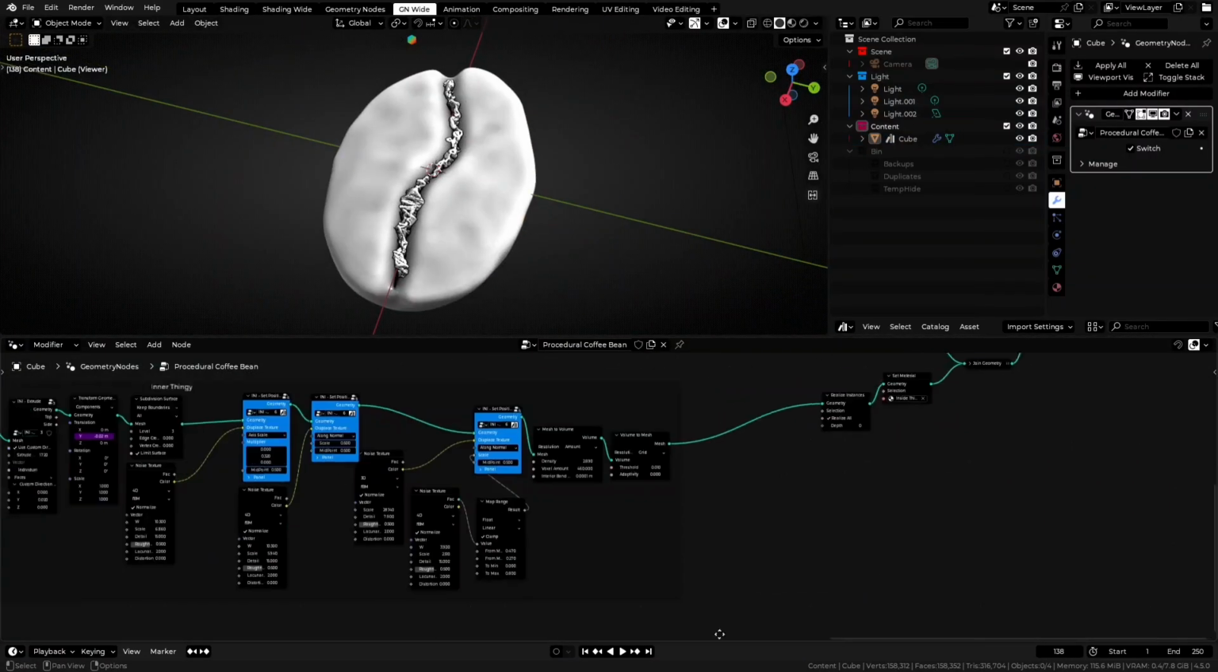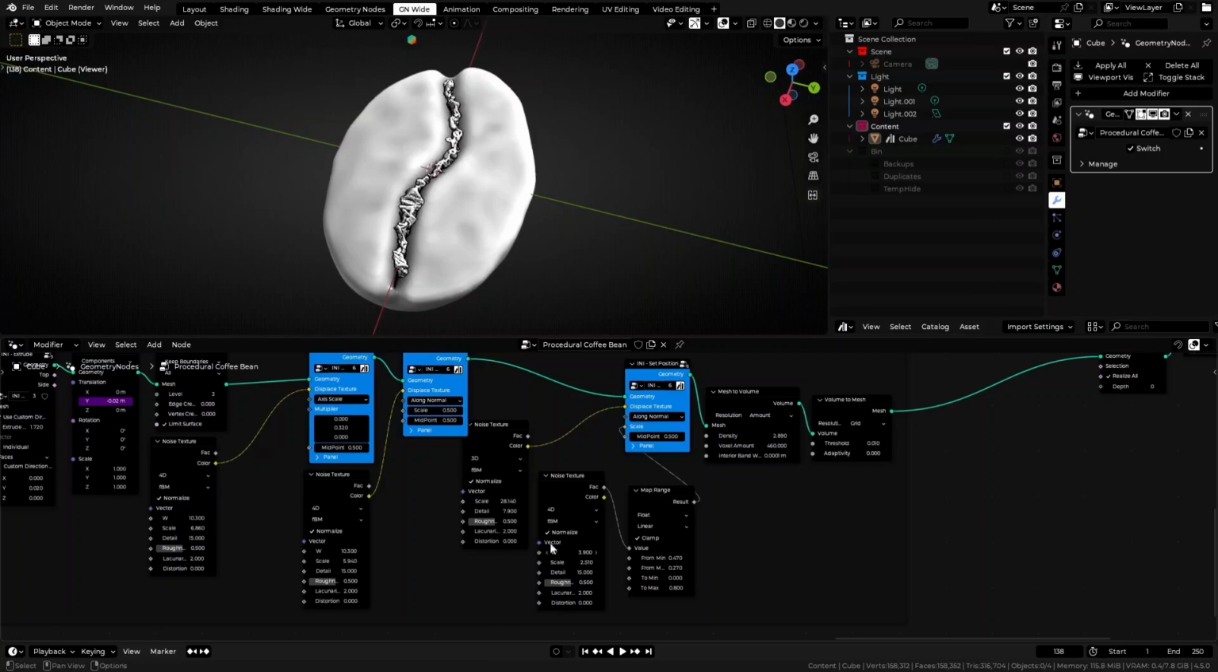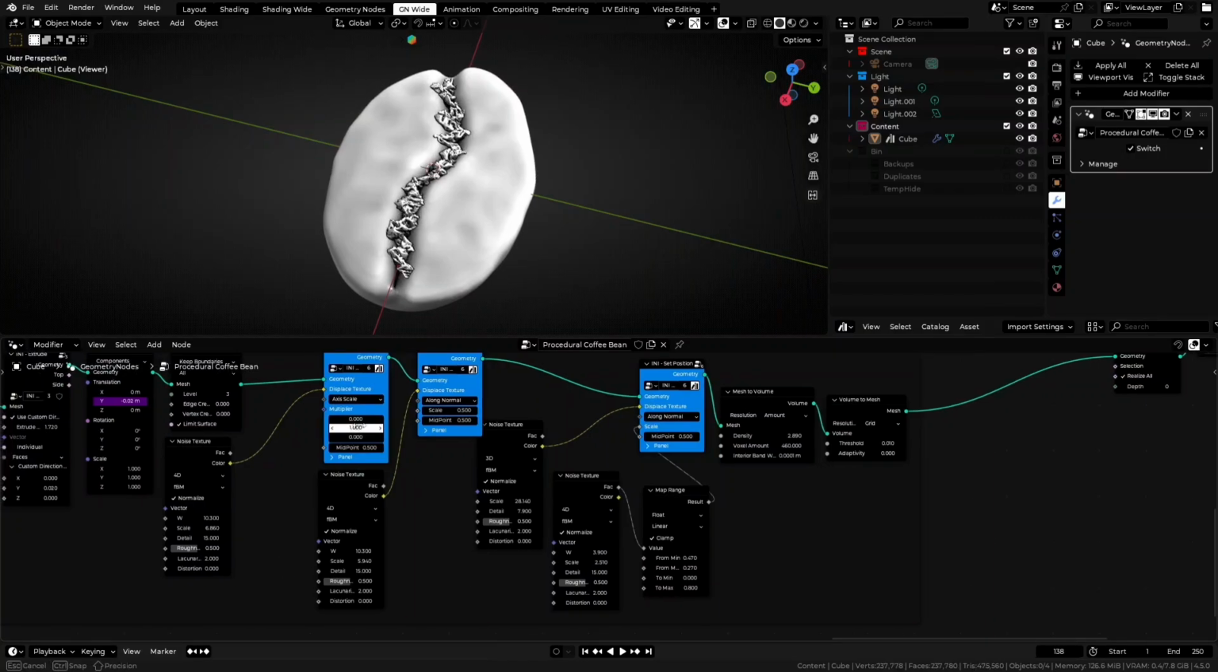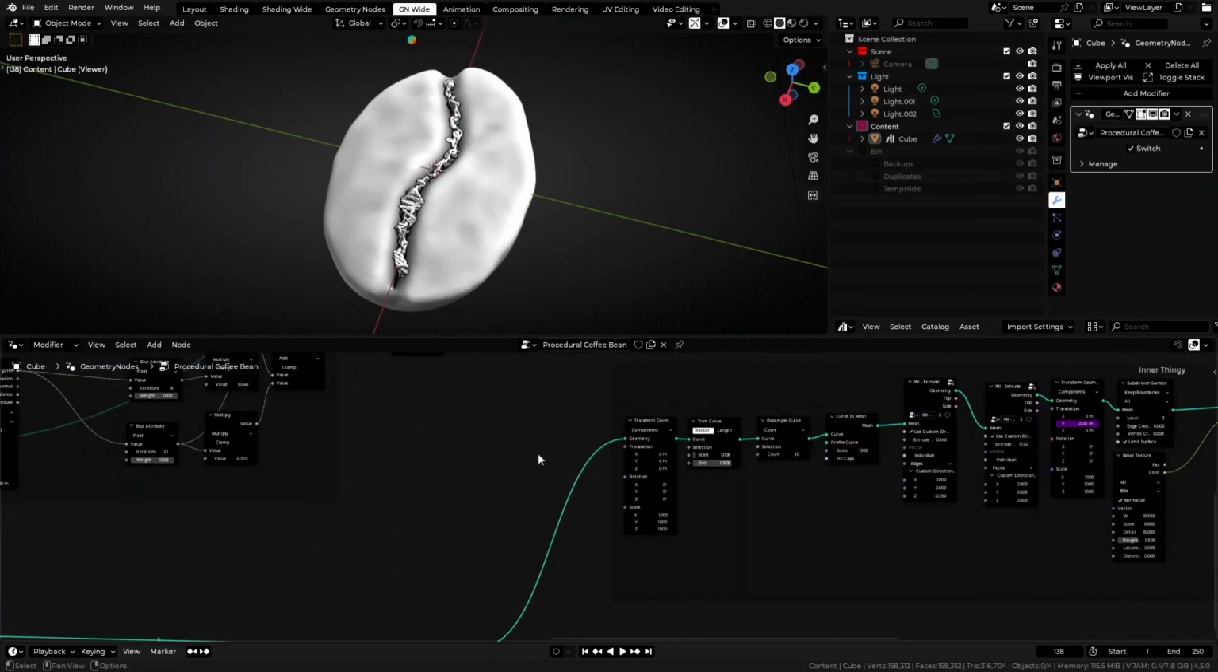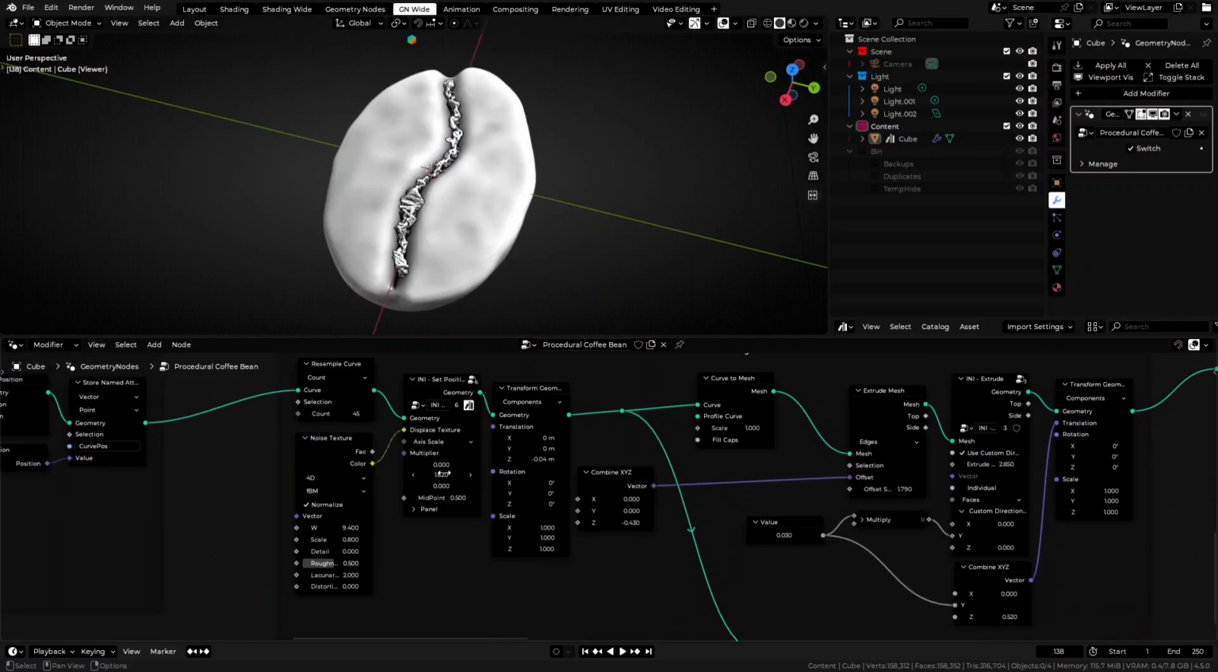I then take the original curve, extrude it, and displace it using a bunch of smaller noise textures in order to get that small detail in the middle of the crevice. I use the mesh to volume nodes again in order to refine the geometry.